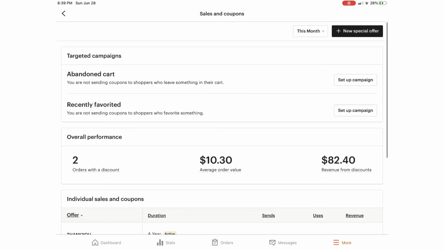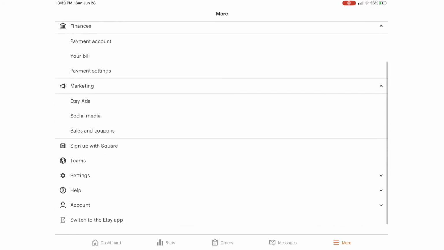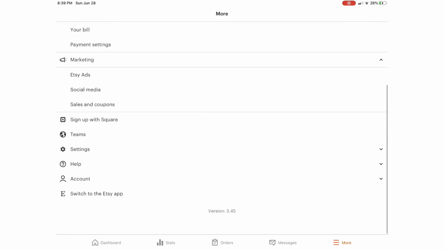You can also do sales. You can also set the dates for sales, the duration. You can end them, start them up whenever you want. It's all based on you and your shop and how you're feeling. And that's basically it with Etsy.